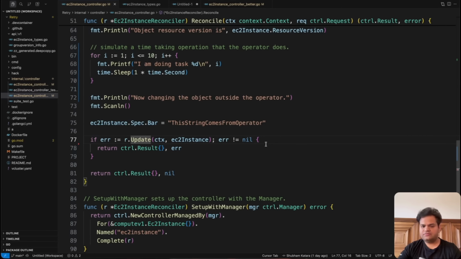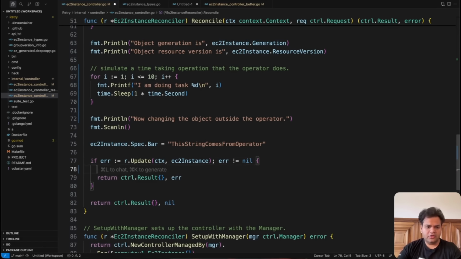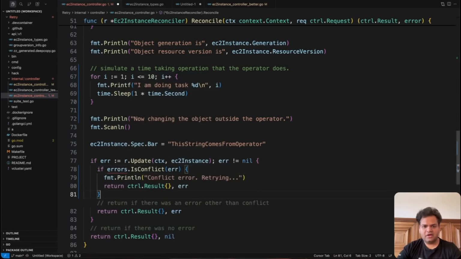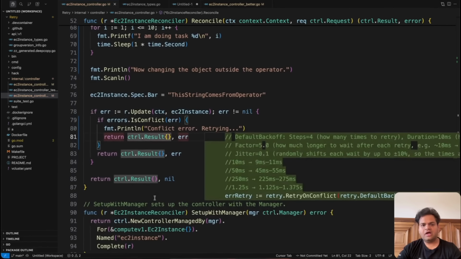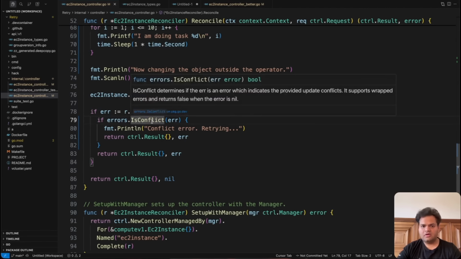It could be that the object was no longer available. It could be that you did not have permission. It could be there was a 500 error that you got. How do you classify these errors when you are trying to update the resource? For that, we talked about the errors package. You could check if the error is a conflict error. Something like this is how you can say that if I got an error, I'm using the errors package, and if it was a conflict, this error type is already defined by Kubernetes in the errors package.